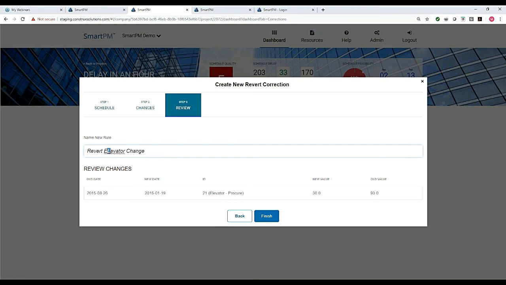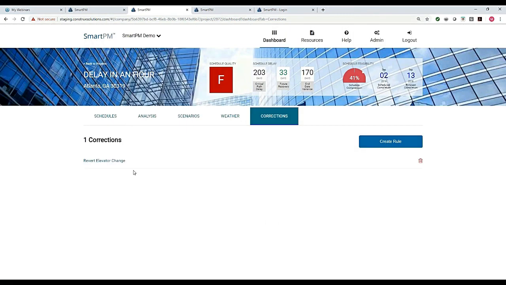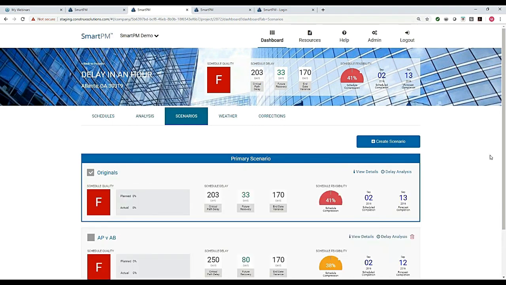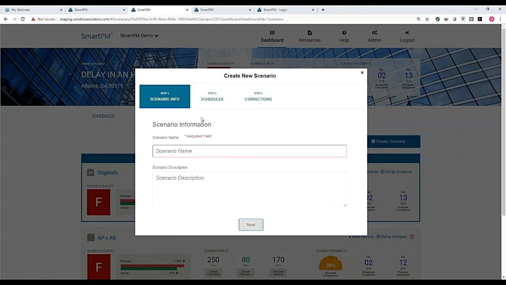So if anybody's ever tried to go back to a baseline schedule and all the subsequent updates and make one little change, and 2 hours later you had to figure out that you made a mistake somewhere, well, this fixes all of that. I'm going to go ahead. I have that elevator change. I'm going to run the same analysis. I'm going to create a scenario. I'm going to give it a name. We're going to call it Windows with elevator change.